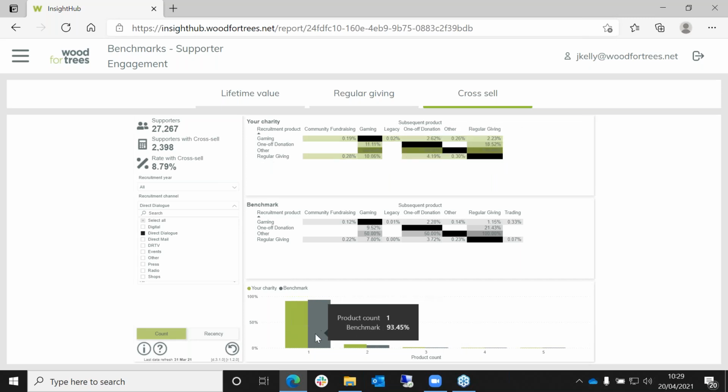But actually what I'm seeing here is that more of them have only got one product. So I'm seeing that backed up. They're much harder to cross-sell to.